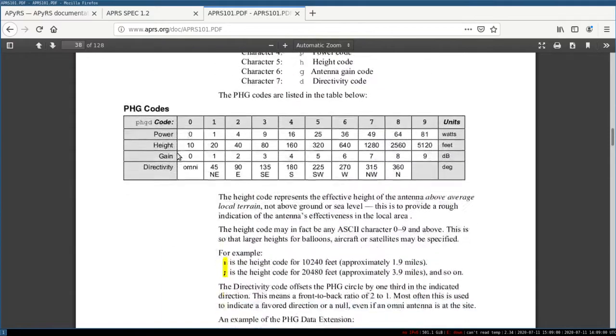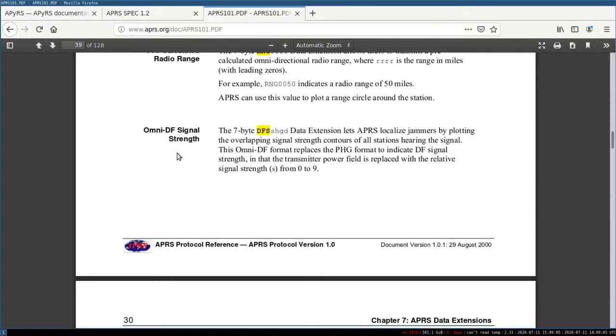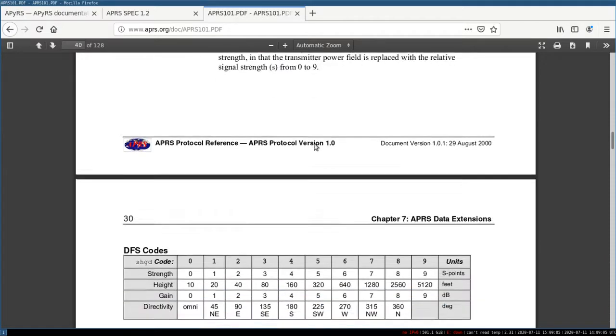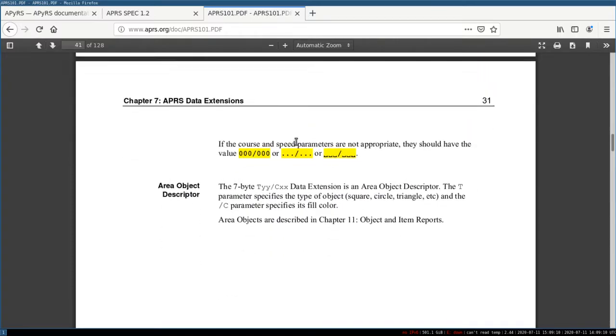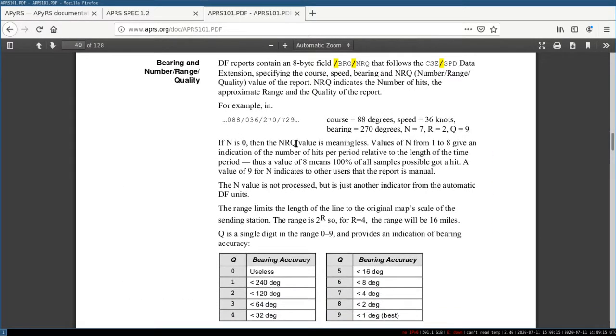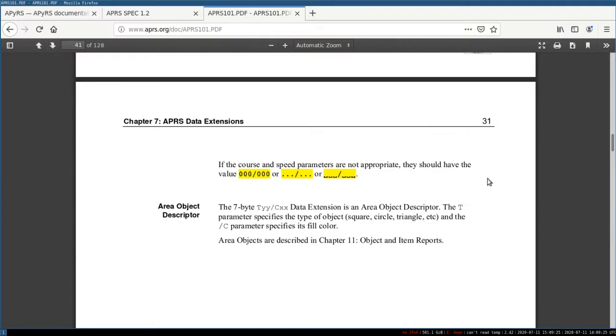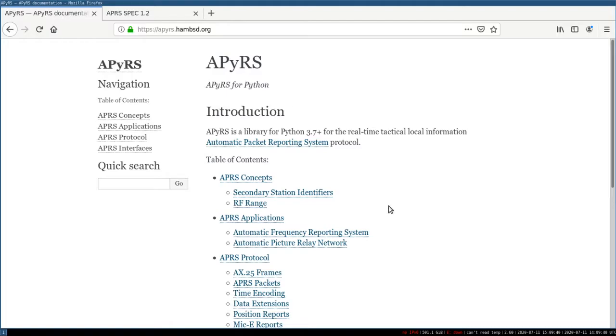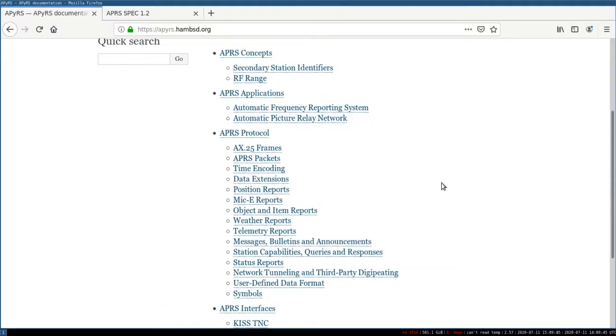And in that case, where is it? It's one of these. Is it this one? Yeah, DF reports contain an 8-byte field. So that's now no longer a fixed 7-byte field. You get these discrepancies where you think it's going to be simple to implement a thing, and then you've got all of these special cases that modify the behavior of that thing. But anyway, so looking at the data extensions, that's where I first started tackling the protocol as a unit of data that could be decoded and encoded.